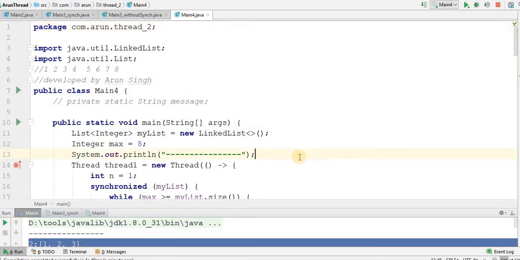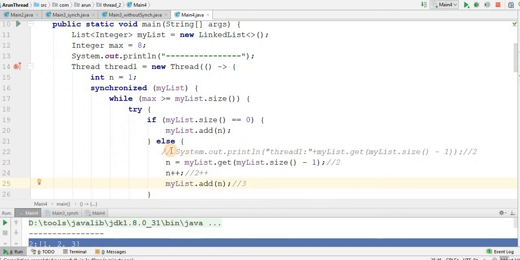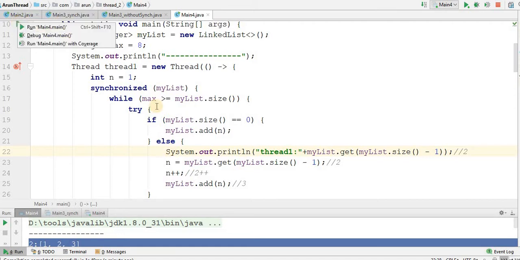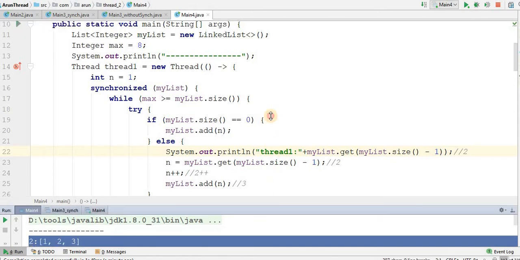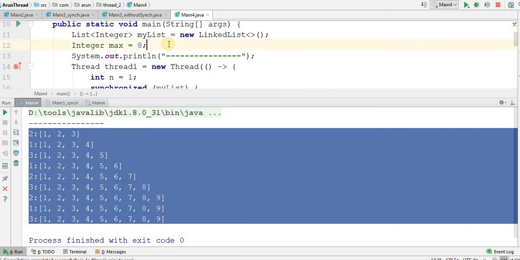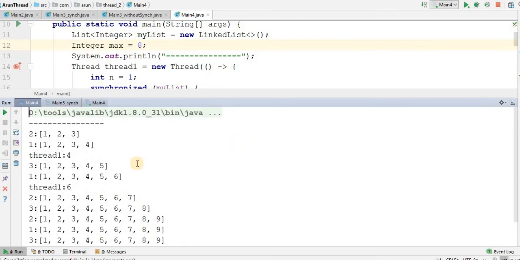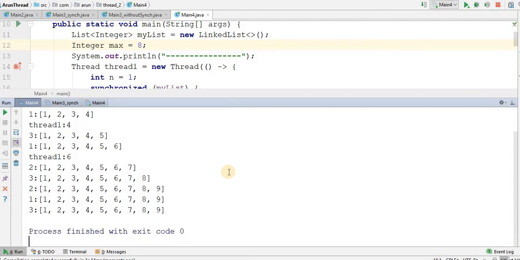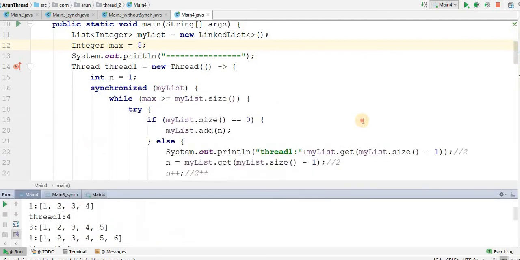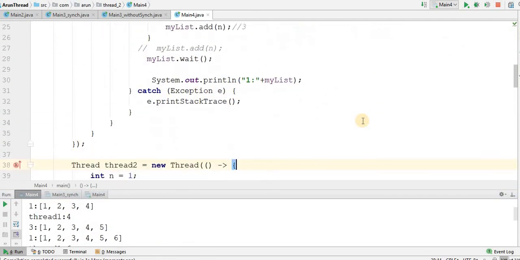Now, for debugging purposes, I have put this line. Let me go and uncomment this for you, and now let me run it back. This is thread 1. Let me save it and run it back. It is giving you the numbers that I am getting in thread 1. Thread 1 is getting 4. Thread 1 is getting 6. And these two numbers are gotten by thread 1. Now let's see what I am getting in thread 1 and thread 2.